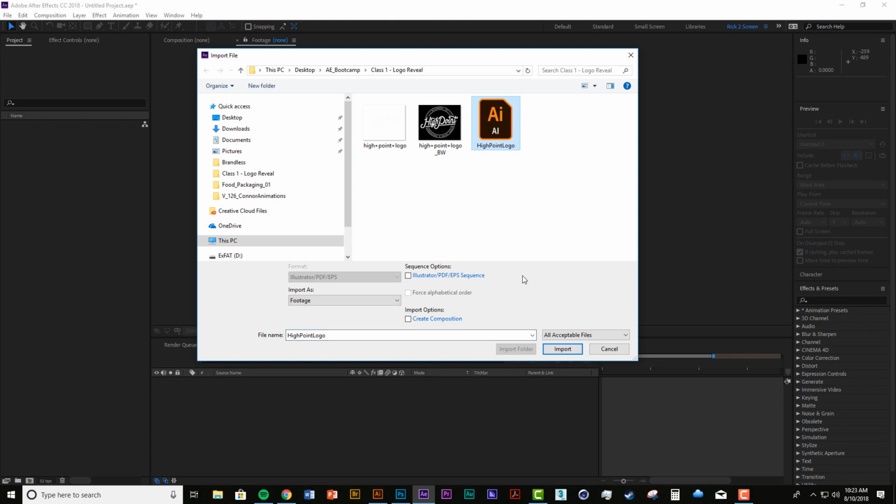Go back to import. Now, when I select this and do import as footage, I can change it to a composition and retain the layer sizes. And what that does is the document size that we set in Illustrator gets retained, which is a 1920 by 1080 video size, which is perfect. So if I select that, I can actually check this box too. This is new in a newer version of After Effects. It'll make a composition based on all these things. So hit import.